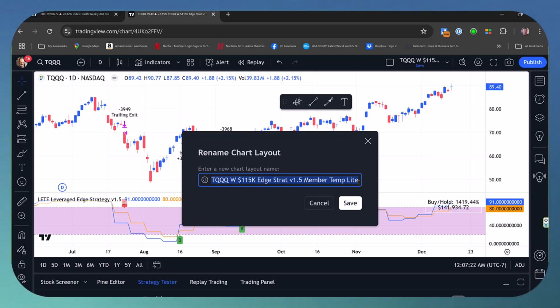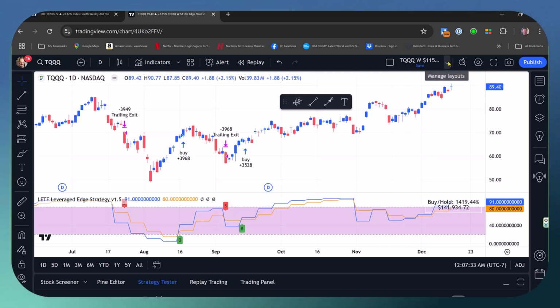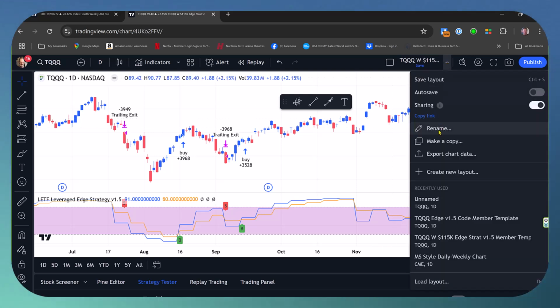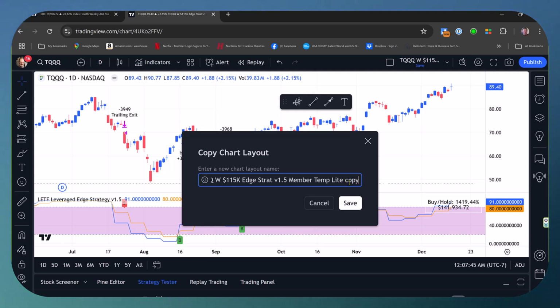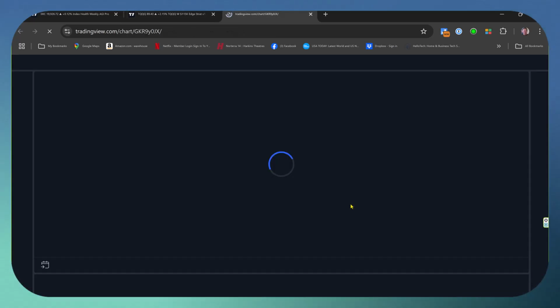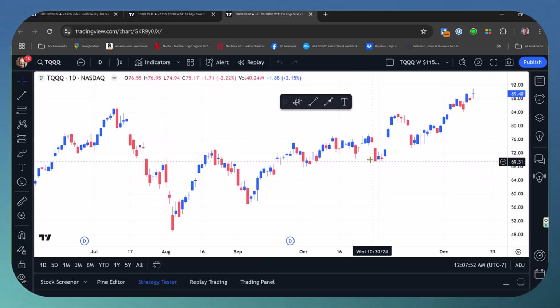Another option is you could simply save the template as is, and instead of changing this one, you could make a copy of it, and we will just call this one, I think they automatically just call it copy. See, they've added the word copy to the end of it. So I'm going to save a copy. And now I've got a copy of it. So now we've got that.